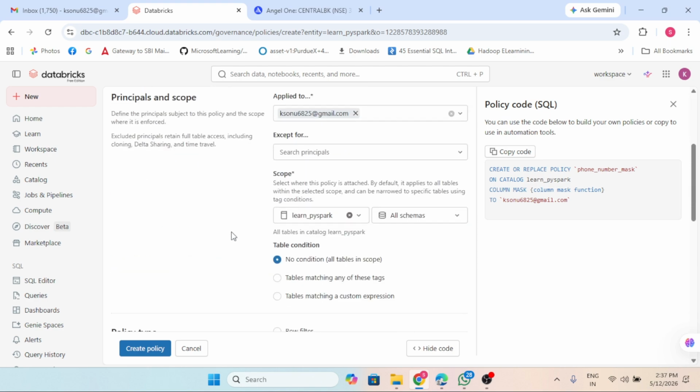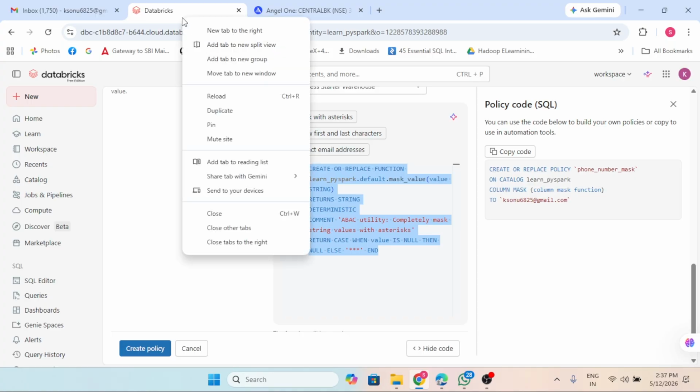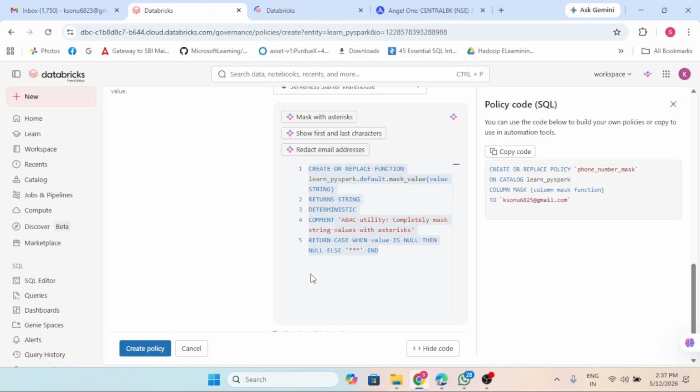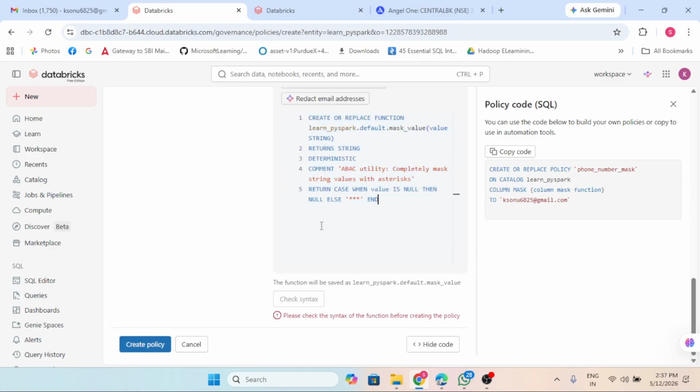Everything is fine. Now please check the syntax of the function before creating a policy. Something is wrong with the syntax. No problem, I just want to select this function, and let me create a duplicate tab. Something is wrong with the syntax, but don't worry.